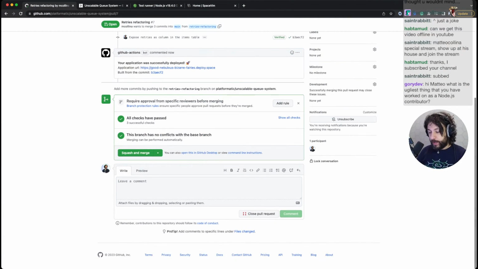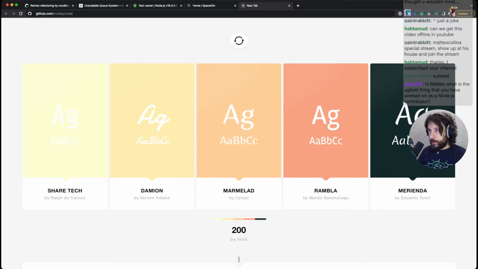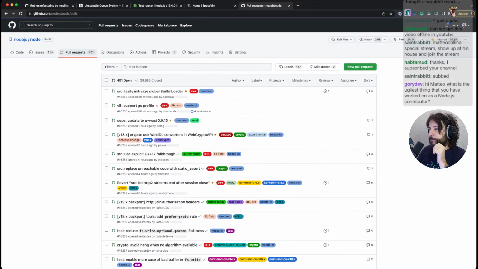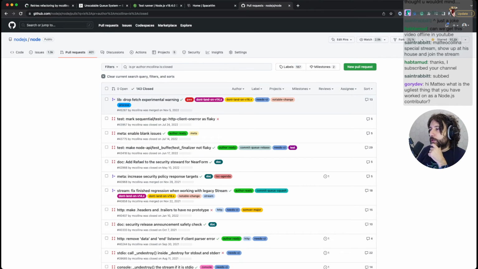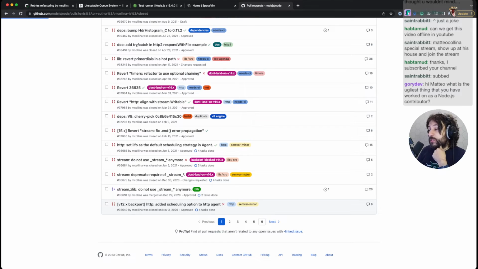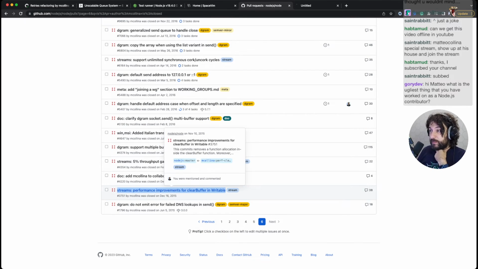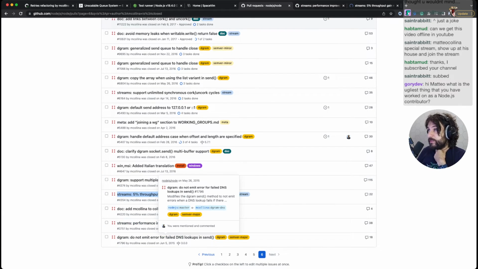Code-wise, let's look into it. Code-wise, it's one of my first pull requests to Node. Let's look at one of the very early ones. So this was the ugly, this was the ugliest thing.